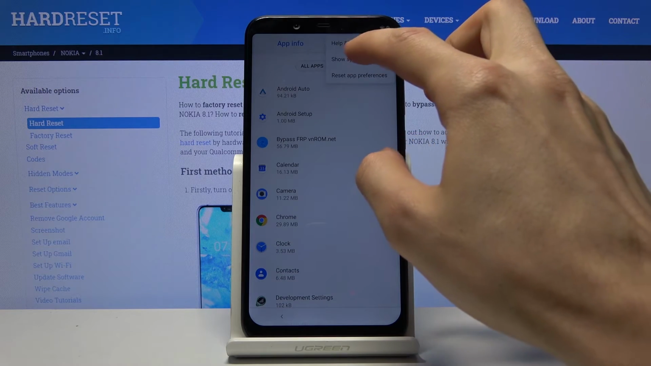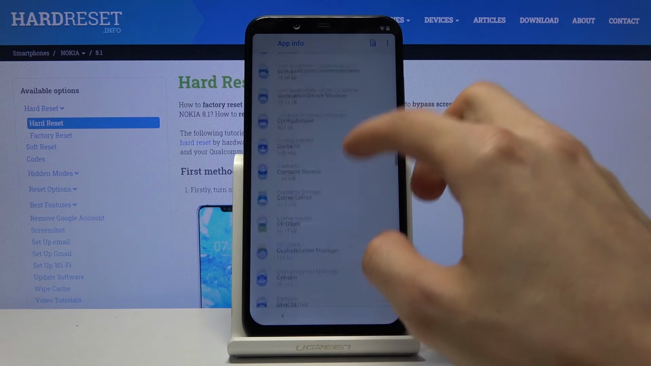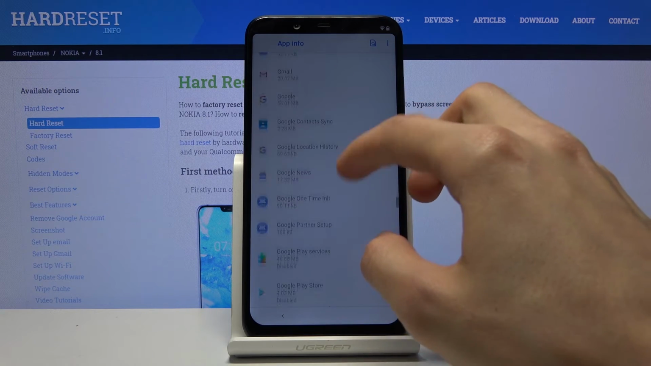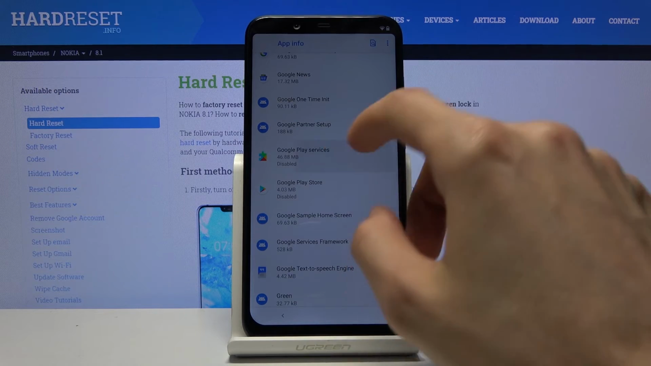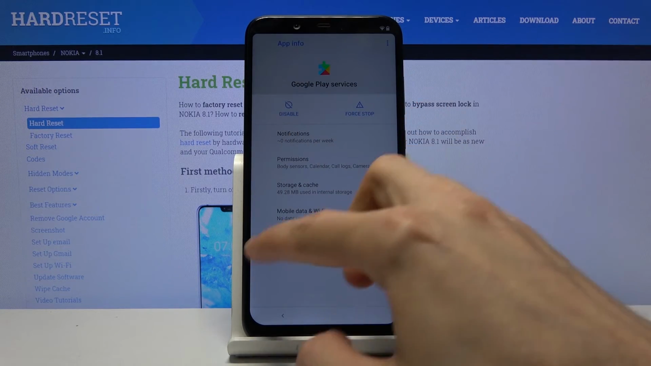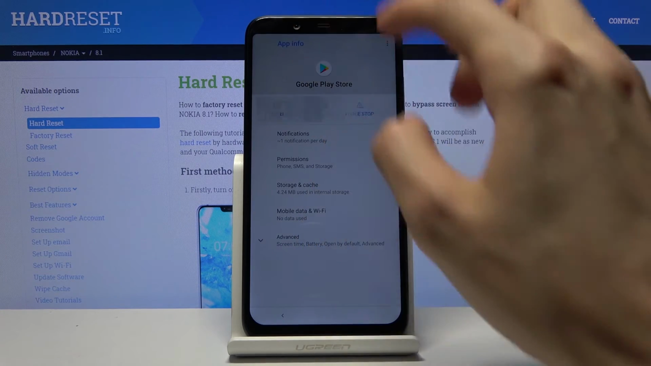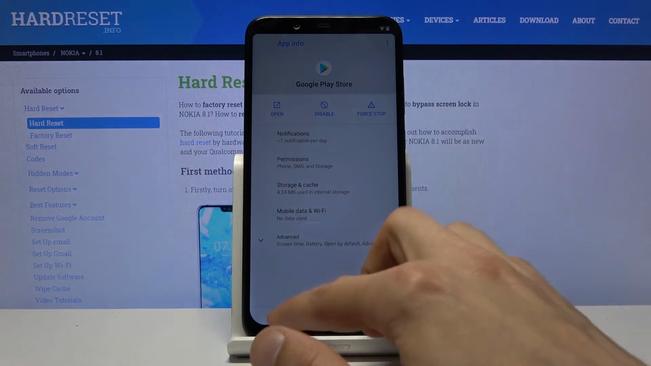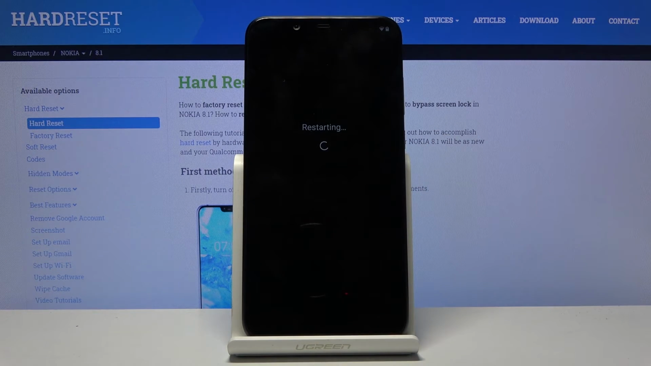So again, show system, scroll down to G, and again find the Google Play Services and Play Store, tap on it and this time tap on enable, go back, enable. Once both of them are enabled, simply hold power key, restart, and let's wait for the device to boot back up.